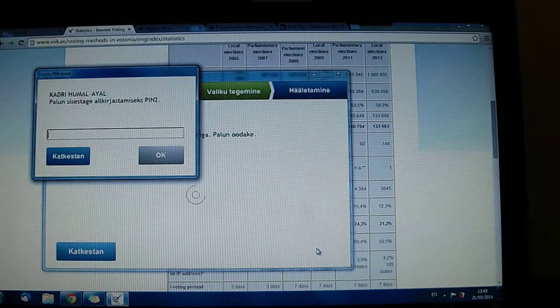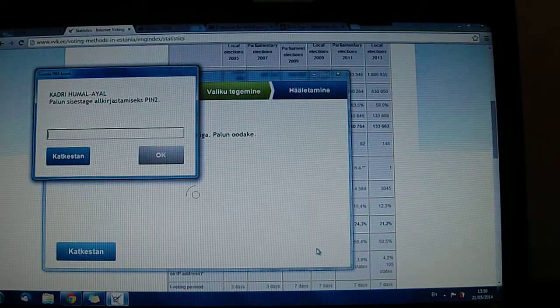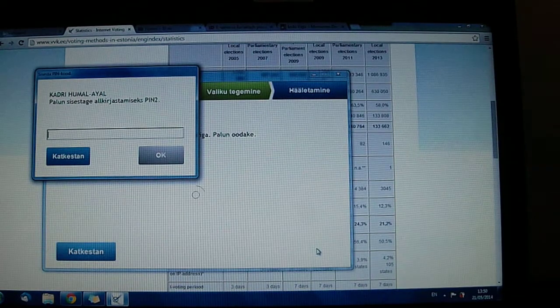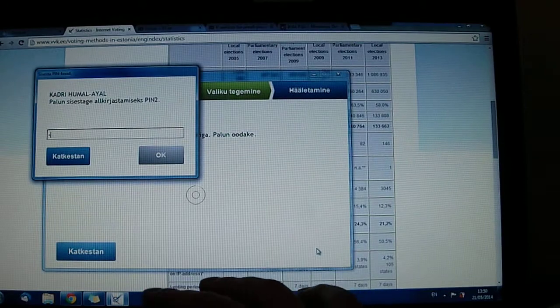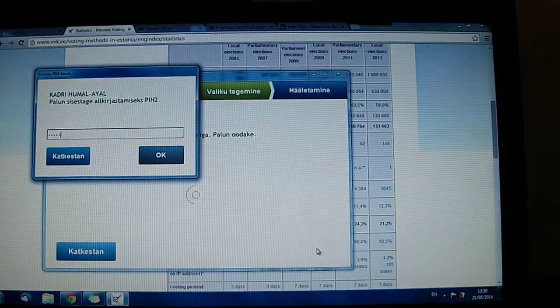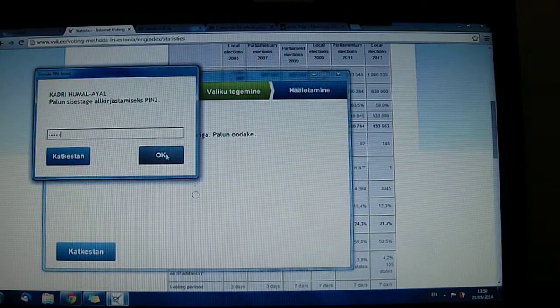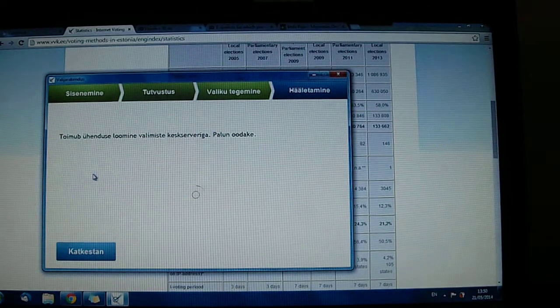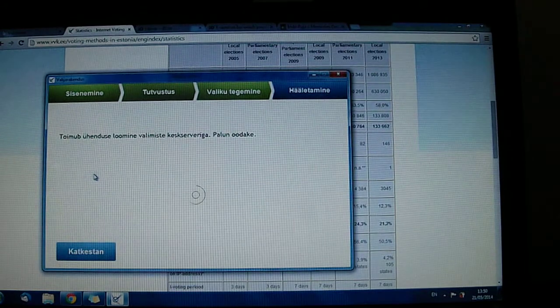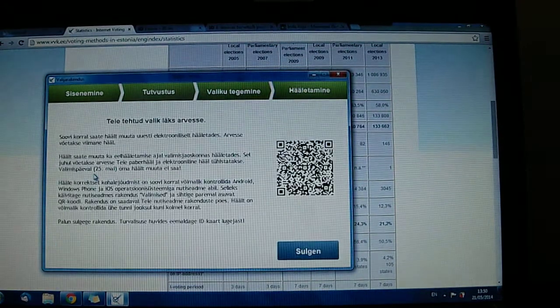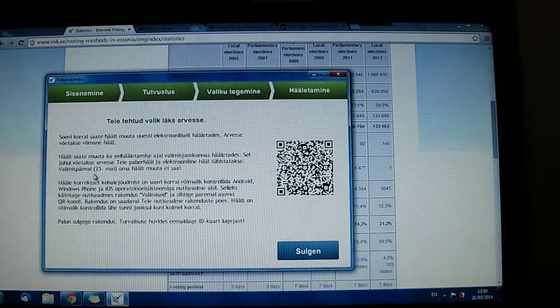And now it's going to ask me for the PIN which is for signing. This is a signature PIN that is the equivalent to if I was to sign on paper, and so I say OK, and again it's connecting to the server in order to verify that the PIN I've entered is correct, and so it has counted my vote.